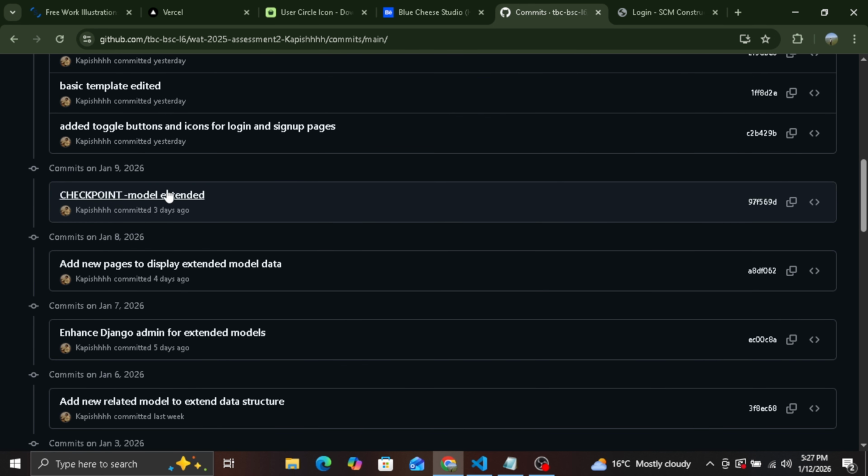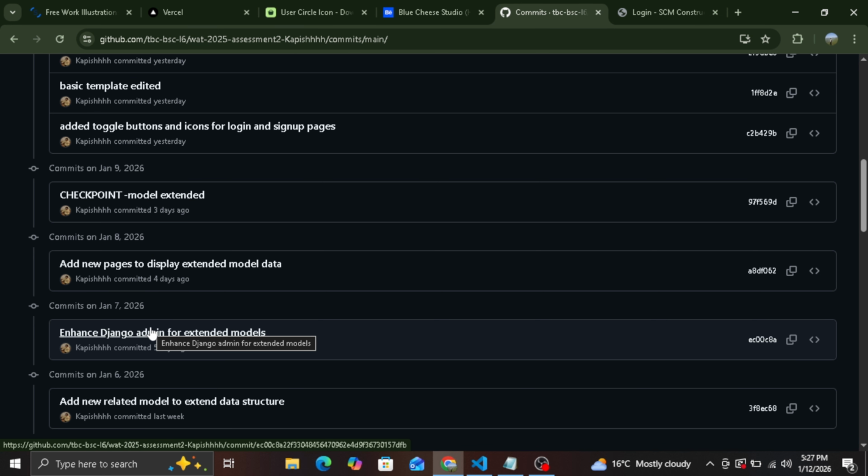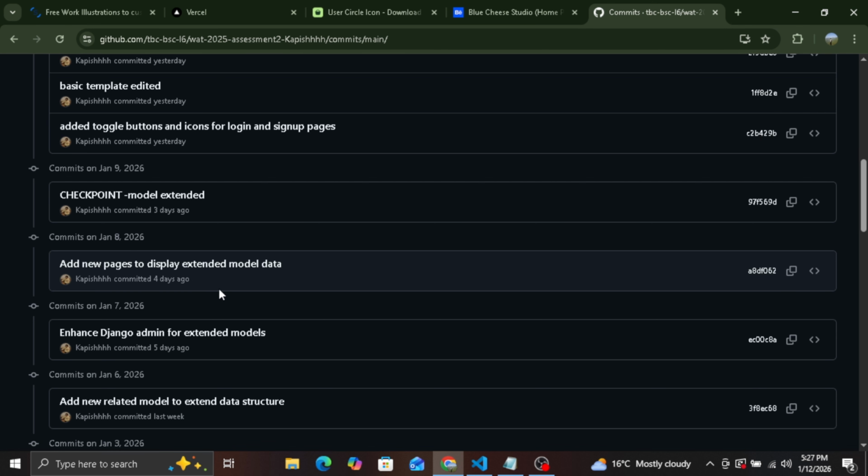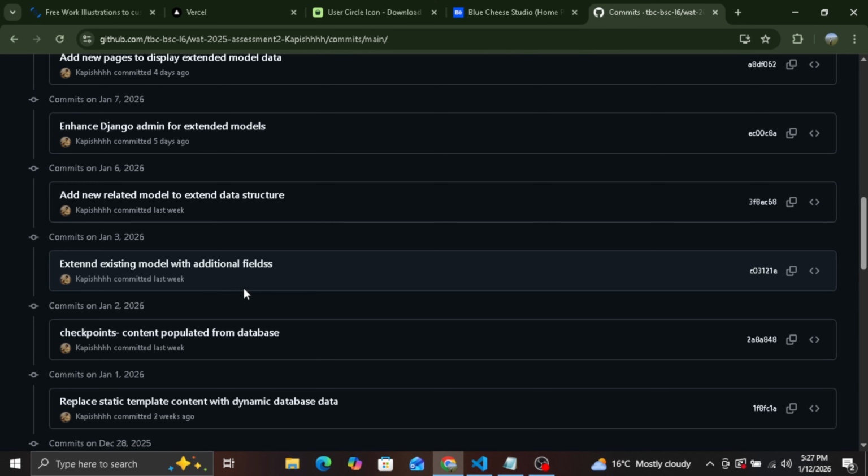And the third checkpoint was model extended, where I have extended my models from the admin panel data, from the administration, for retrieving the data and adding the new pages. So these commits, as you can see, show the progressive development of my Django application and confirm that my required checkpoint stages have been achieved.